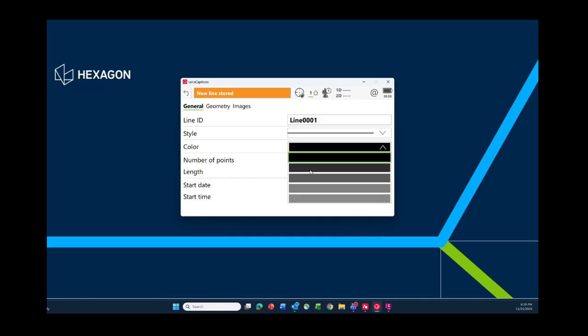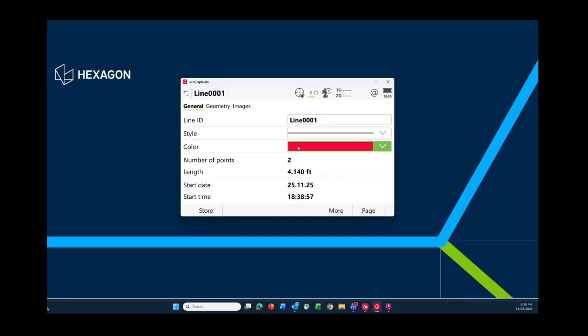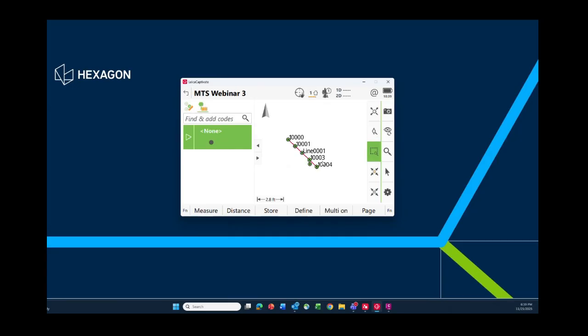You can pick the color you would like that line to be on your map view. It's always black by default, and you could change the style, and then I can just hit store on it. So now I just made a line, and that line is in my job, and I could use that line in a stake to line or measure to line application. So that was done by selecting 2 points.